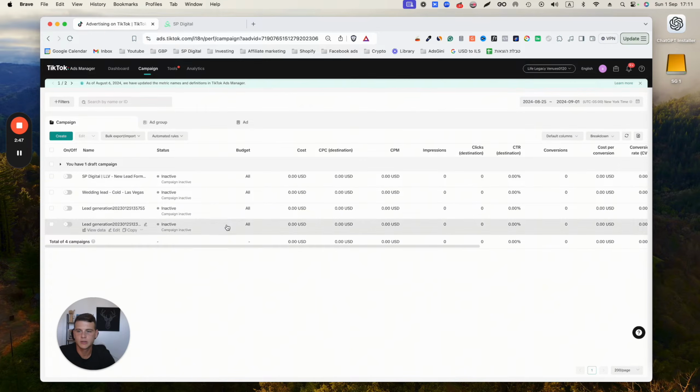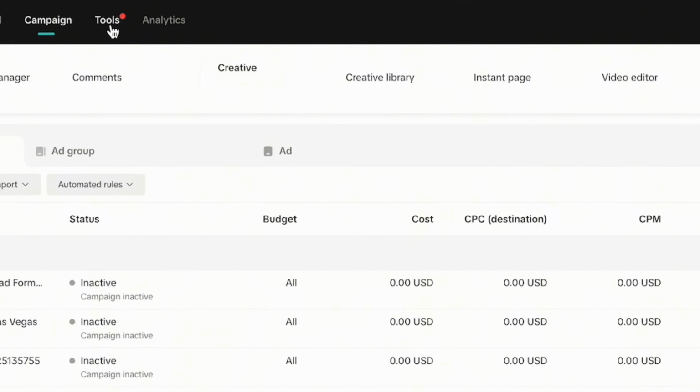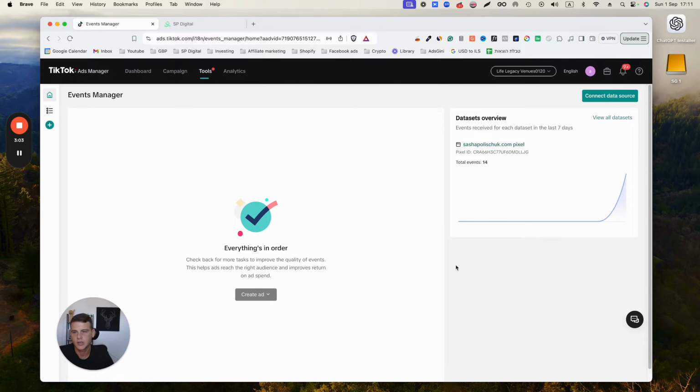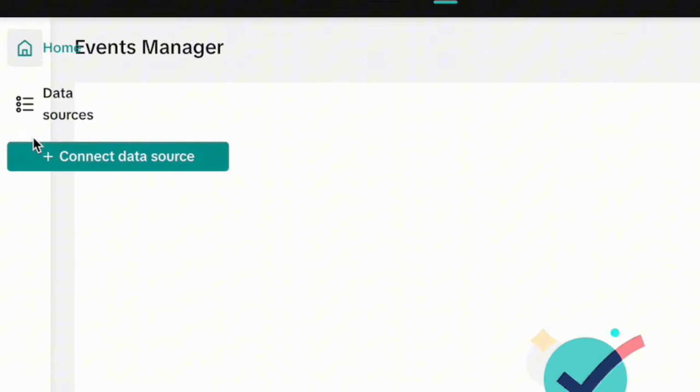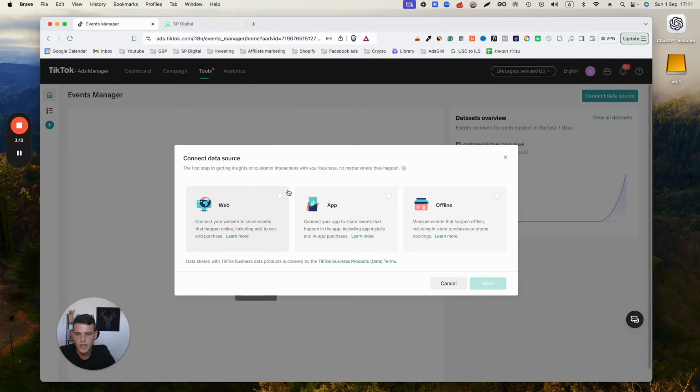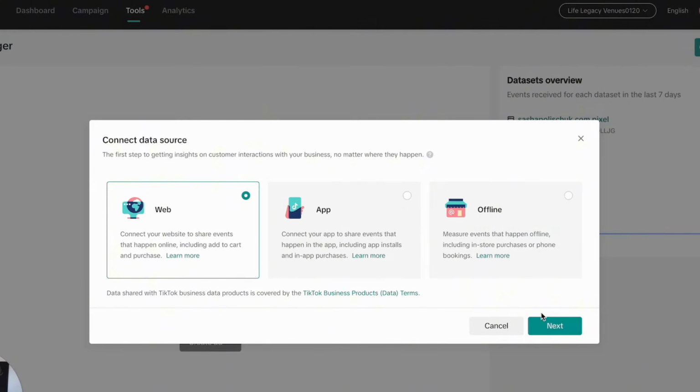Now what we need to do here is click on tools and then click on events, and over here we'll be able to see all of our existing pixels or create a new one. So let's go ahead and create a new one by clicking this plus icon. Now you want to select web events because we're going to track the data on our website. So let's select this and hit next.